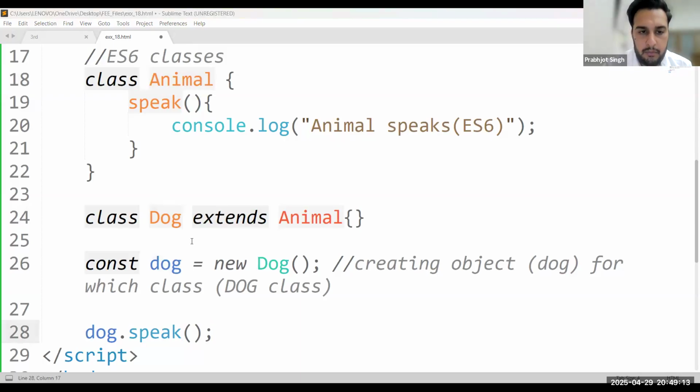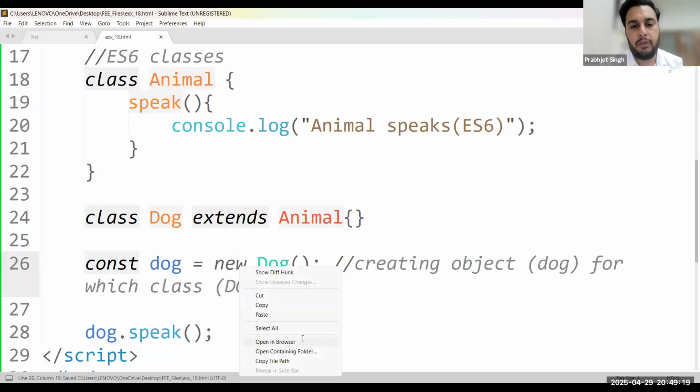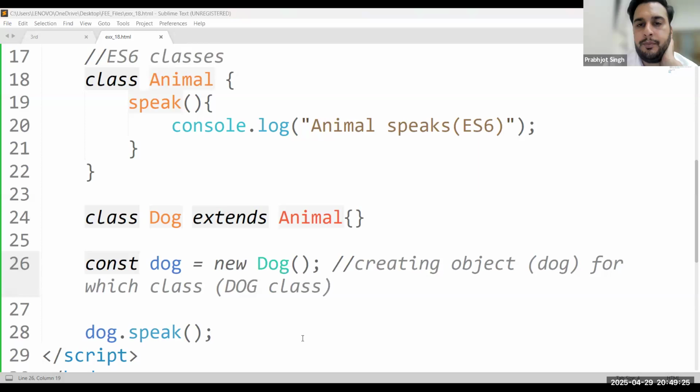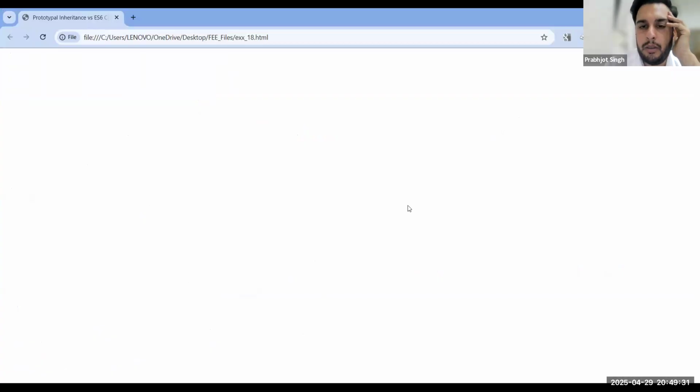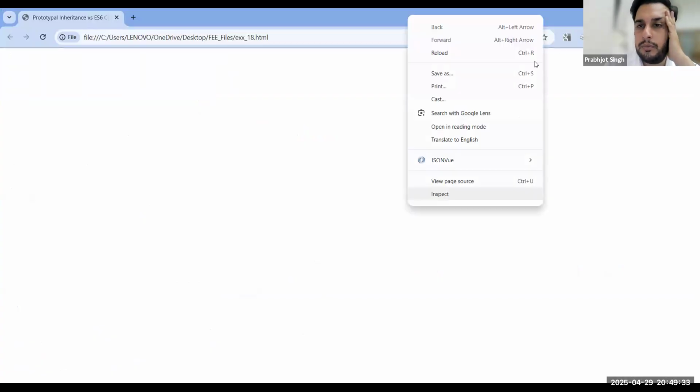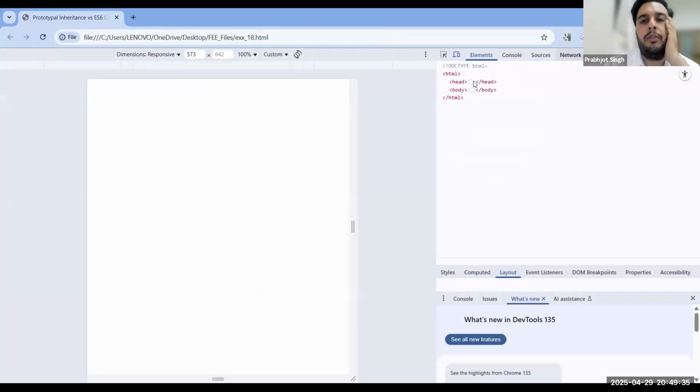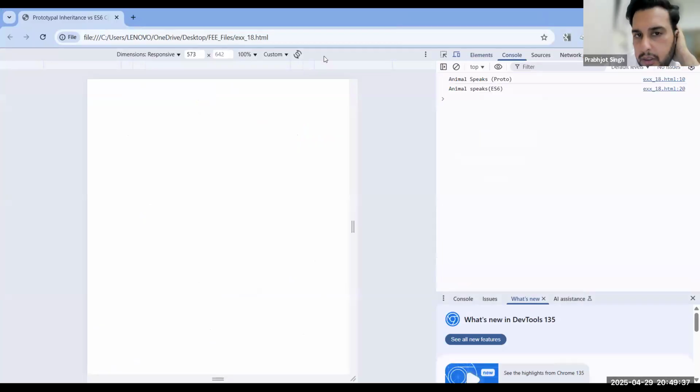Is it okay? So you save this file. Let me open it in the browser and let me share the screen with you guys. Let me open the console and you see we are able to get that. Can you see that, guys? Is it visible to everyone?